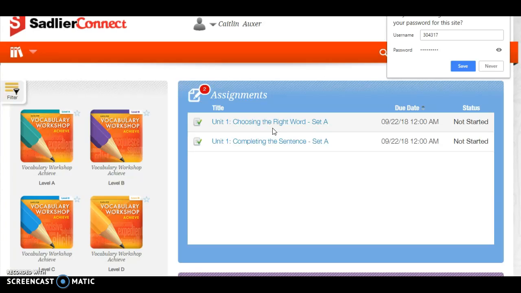But the part of the site that I'd really like you to pay attention to now is our vocabulary workshop. So we are level A. Level A is the first option on the left. So go ahead and click on vocabulary workshop level A.